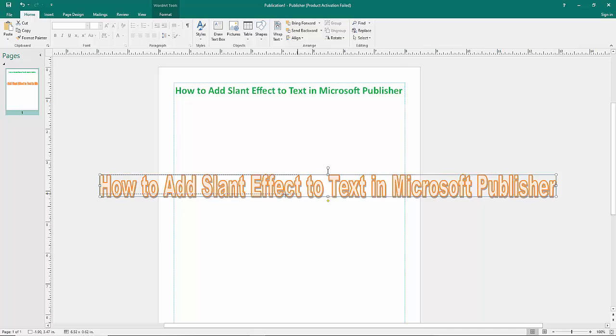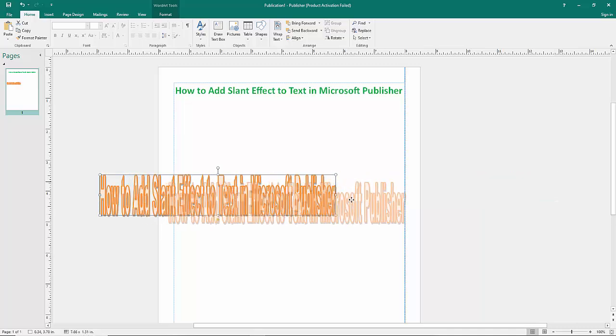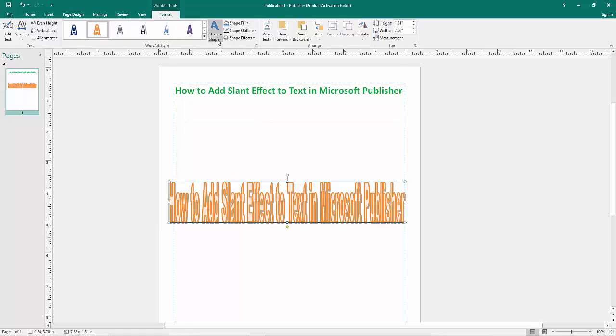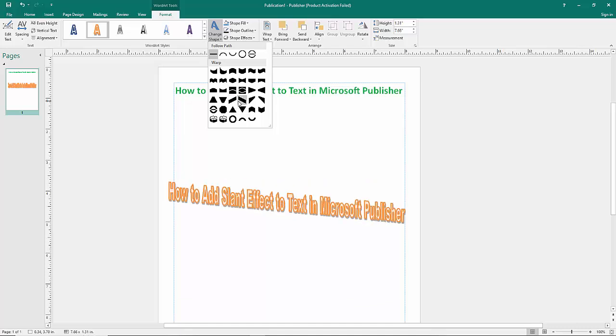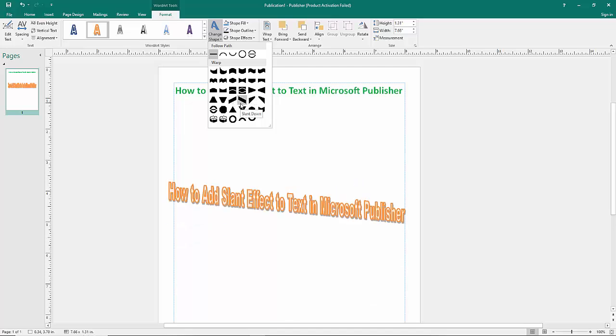Now resize your text. Now go to the Format menu option, then click the Change Shape option. Now select Slant Up or Slant Down. Now select Slant Down.